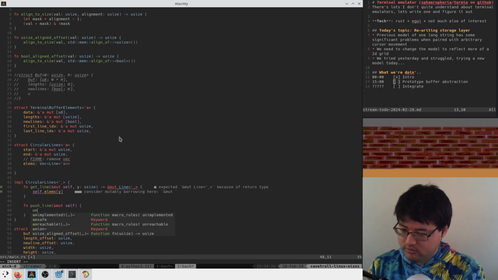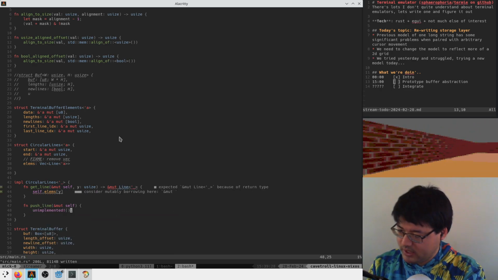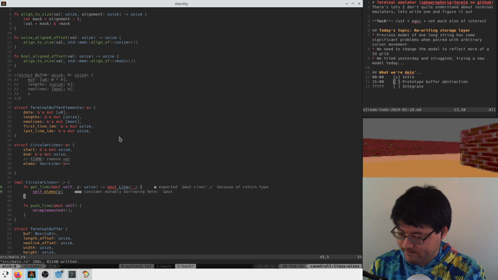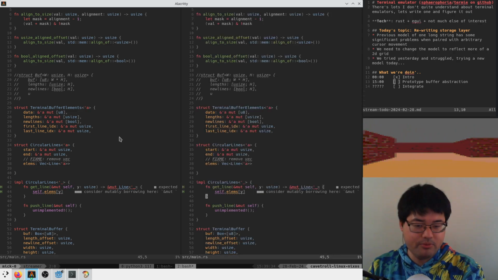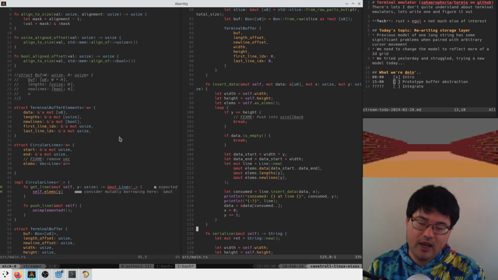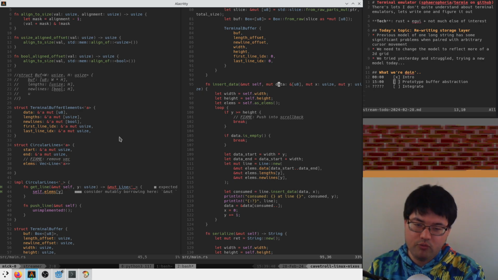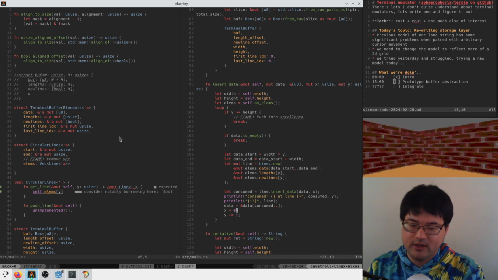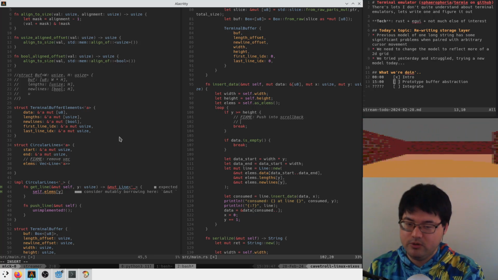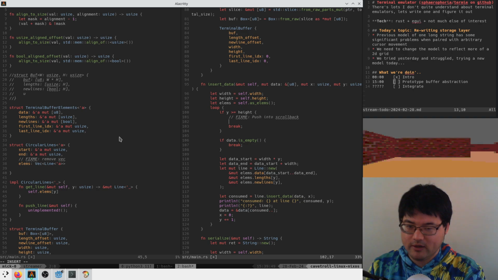And this is going to be related to something. When do they push lines? It's going to be, as we insert data, if y is greater than the index of height, we push a line at the scroll back.